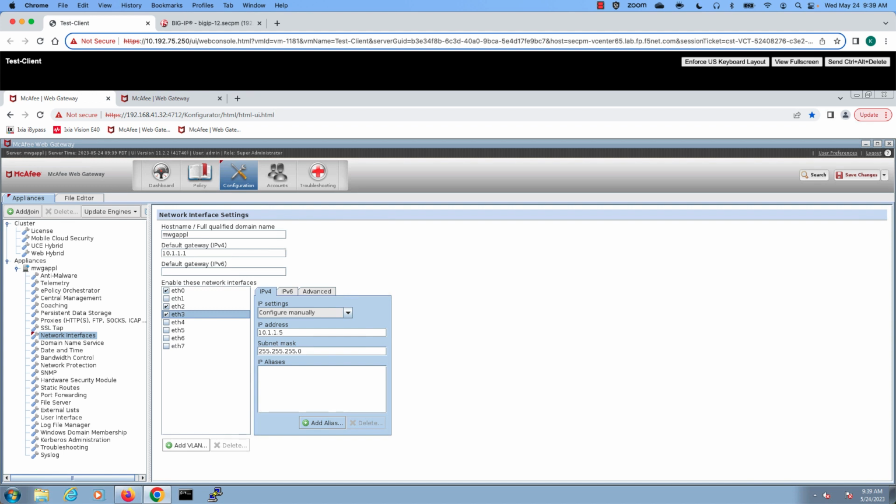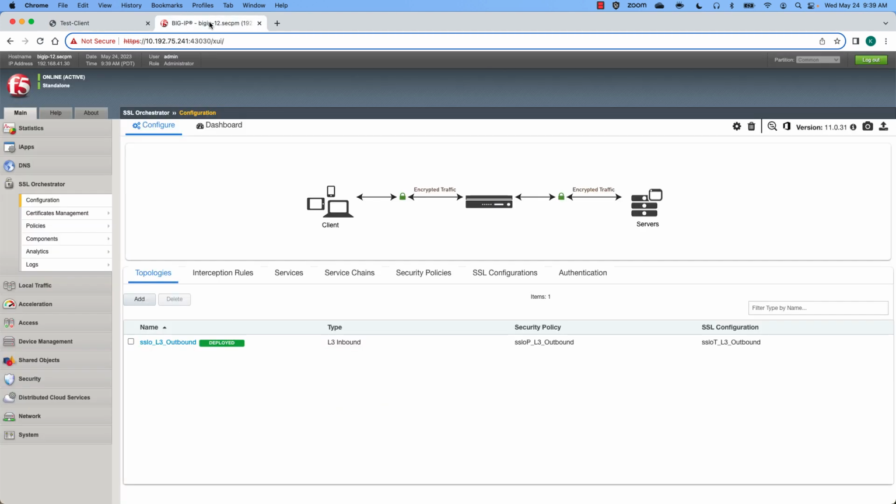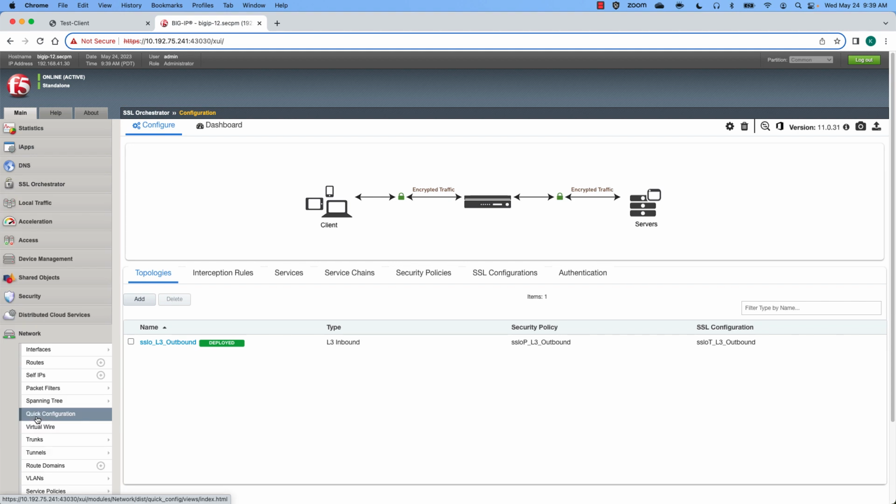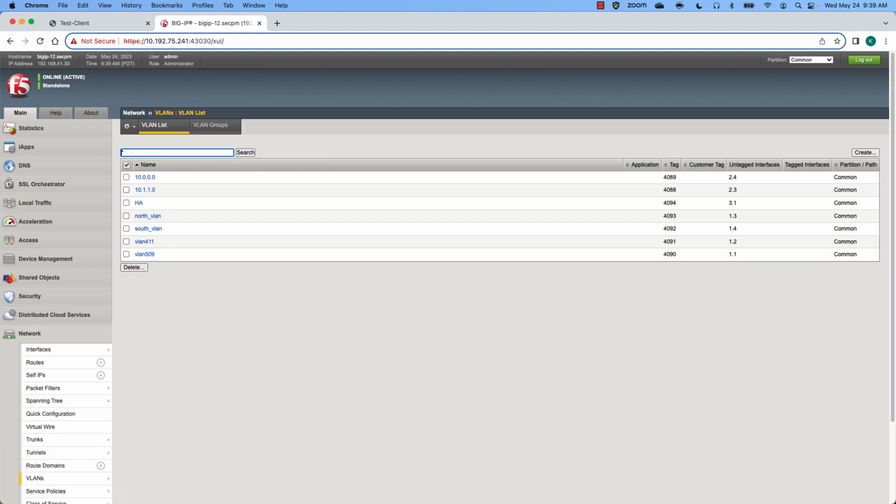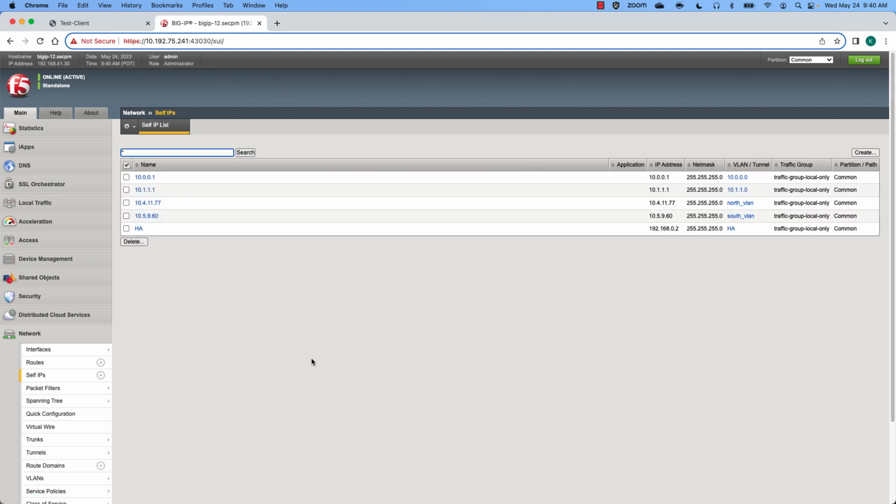All right, so let's go and review some of the BigIP settings. We'll look at the network and VLANs. 10.0.0.0 is used for the transparent proxy connections to the McAfee Web Gateway. 10.1.1.0 is used for the SSL Orchestrator to receive responses from the McAfee Web Gateway. And then the north and south VLANs represent connectivity to the north and south respectively. If we look over at the self IP settings, we can see we have 10.0.0.1 used for connections to the McAfee Web Gateway, and 10.1.1.1 used for connections from the McAfee Web Gateway back to the BigIP.